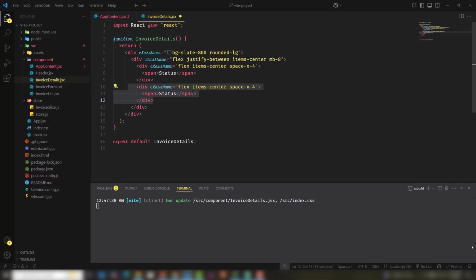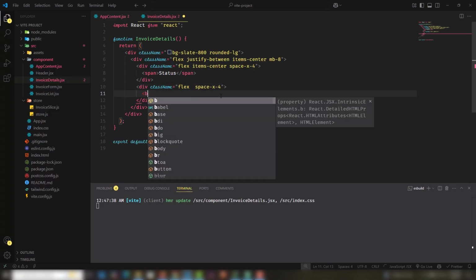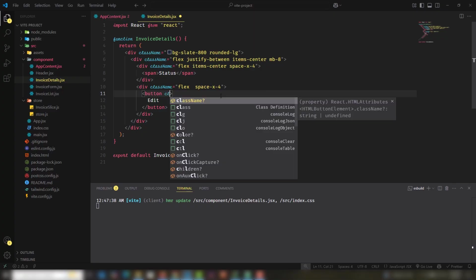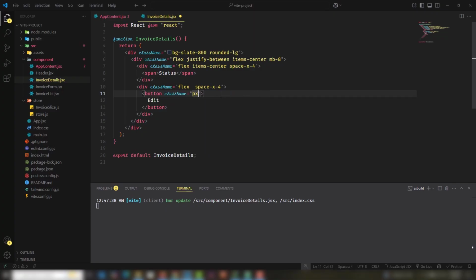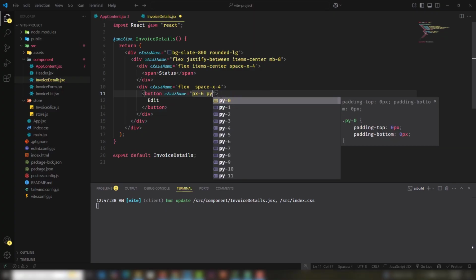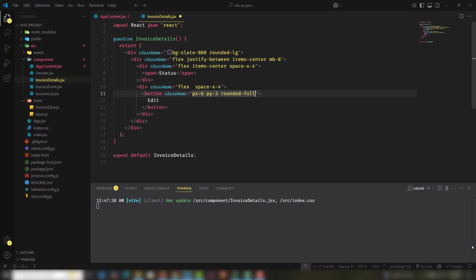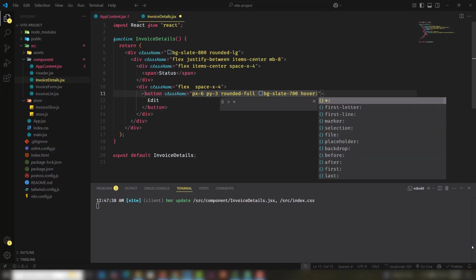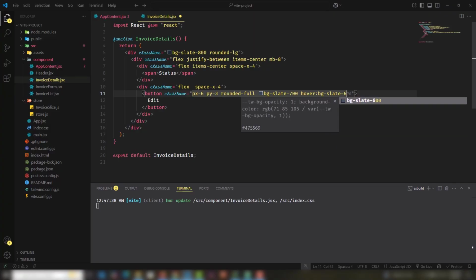Right, so another thing. The first one is I need to display the button. First I need to use flex, and the first one I need to use a button tag. In the button tag I'm going to write Edit, and for the type, first I need to use the class, which should be px-6 py-3 rounded-full bg-slate-700. When I hover the mouse I need to change the bg to slate-600.